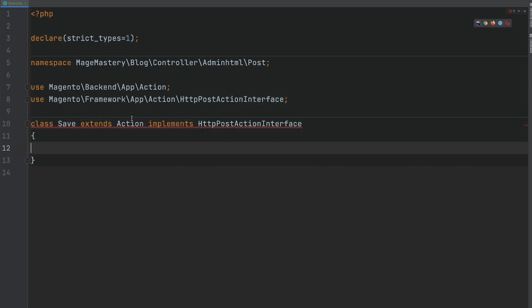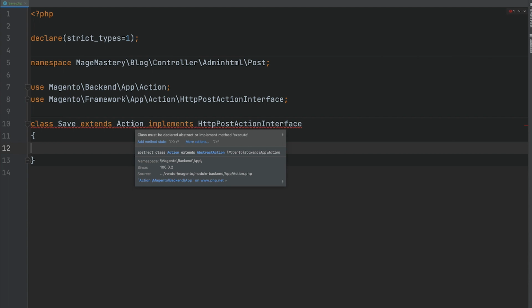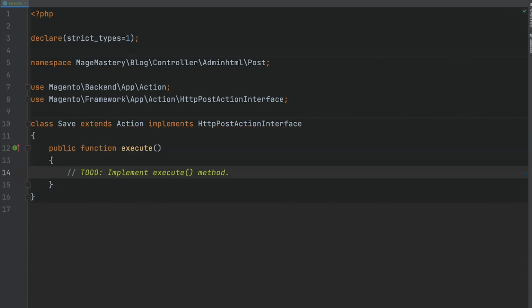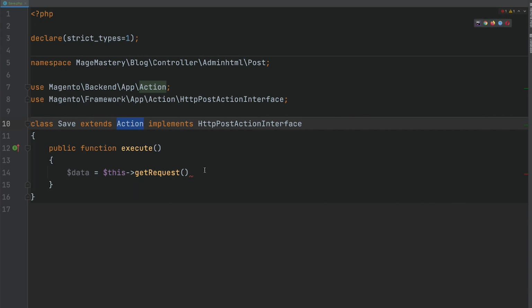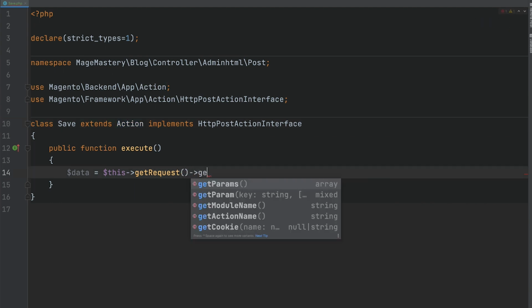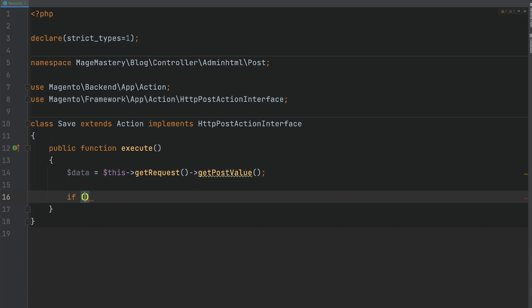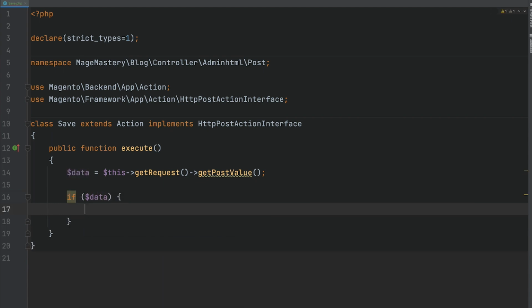As we can see, there is a highlighting that says there is a method called execute that has to be implemented. So let's go ahead and implement this method. Once we submit an HTTP post request to this action controller, we can get data from the request. A request is accessible through the parent PHP class, getRequest method, and then the method getPostValue. So we have all the data submitted from the form, and then we have to check if we have this data. And inside we are going to implement the processing logic.